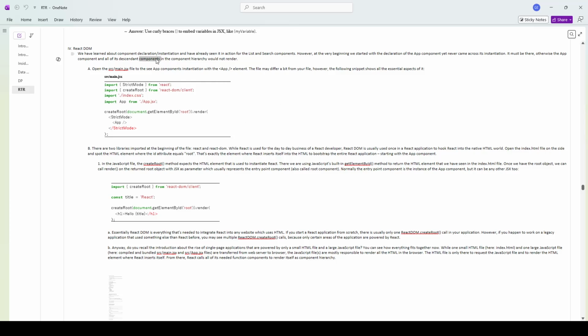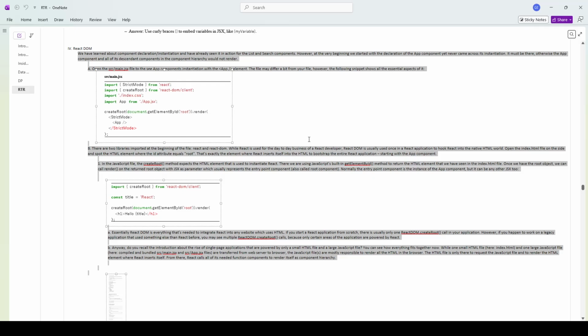React DOM, we have learned about component declaration and instantiation and have already seen it in action for the list and search component. So declaring and instantiating is basically like declaring a function and then using this HTML closing tag to be able to use that within JSX. So it's still in the context of JSX, which is still React.